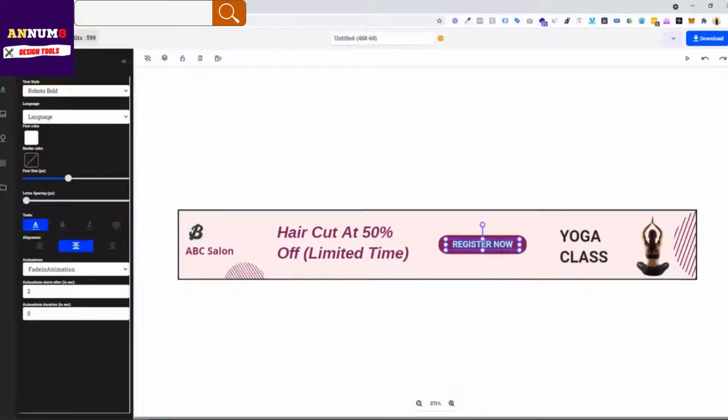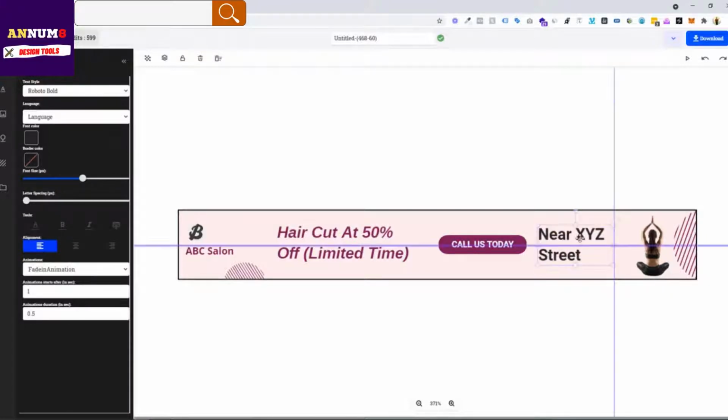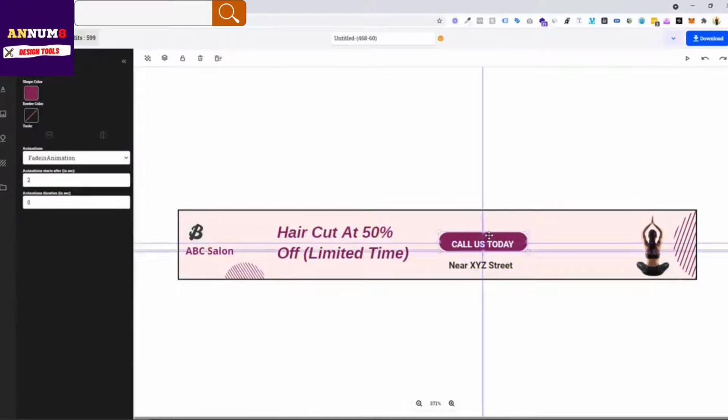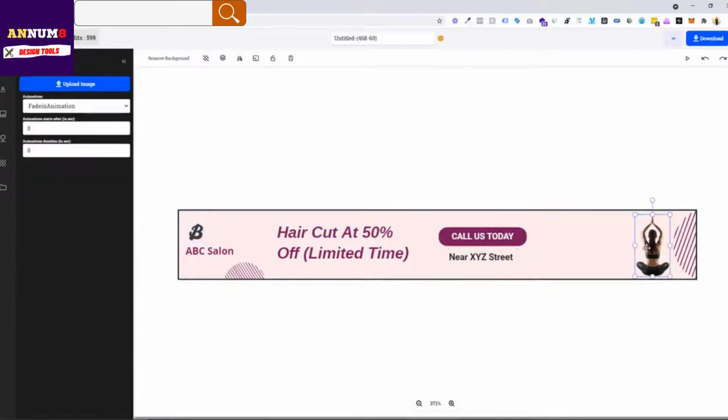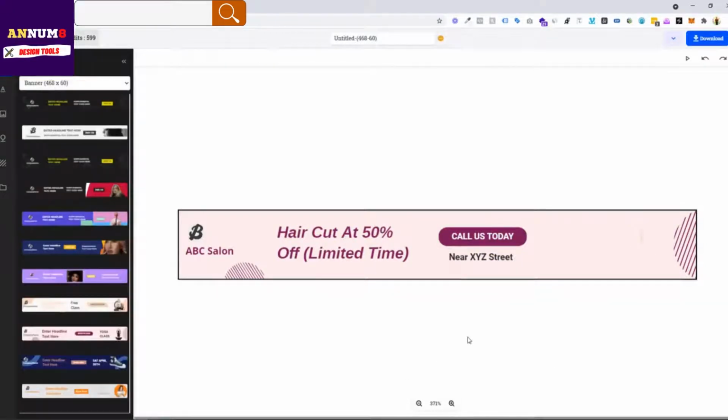Now instead of register now, we can be like call us today, right? And instead of this yoga class, we can write near XYZ street, and can keep this here. Alright, let's reduce the font size a bit. We'll get this here, we'll get this image a bit up, and we'll get this here. You get rid of this yoga image, and now what we can do is add a phone number here.